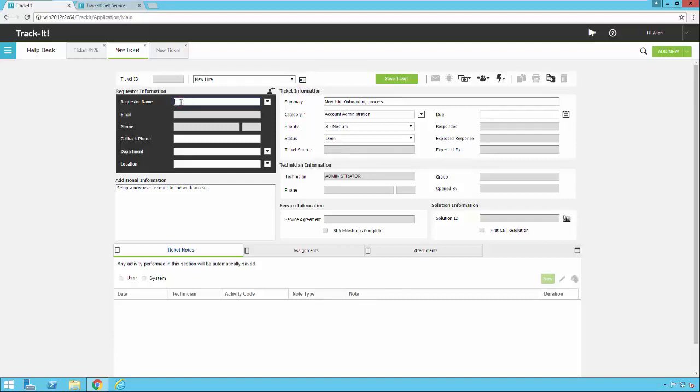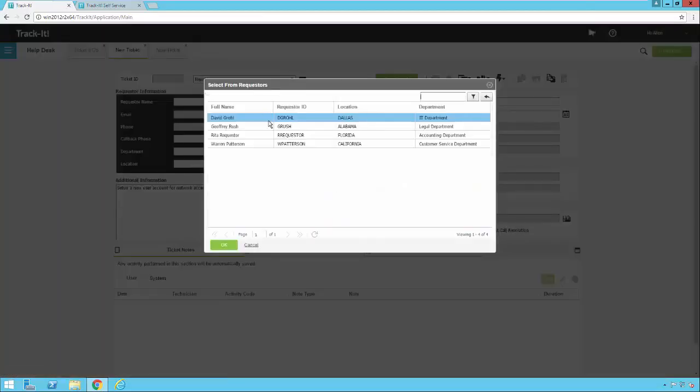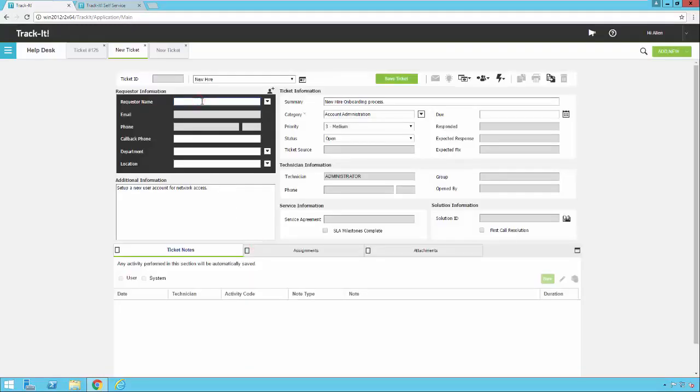Next, I'm going to put in a requester name. So I can click this drop-down button here, which brings up a pop-up searchable list of all my requesters. Or if I know the requester's name, I can just try to type it. And when I tab out, it'll try to look it up. If there's an additional callback number I need to add, I can do that. It should autofill the rest of the person's information.